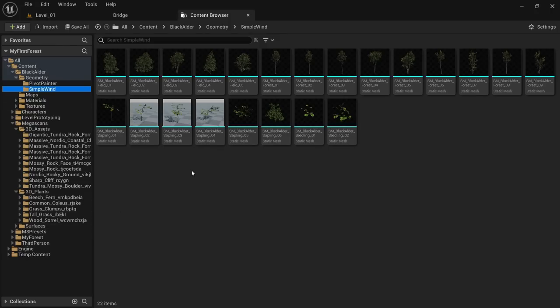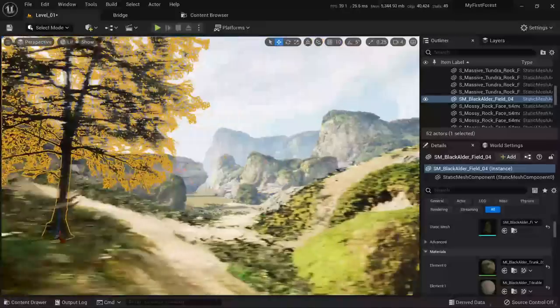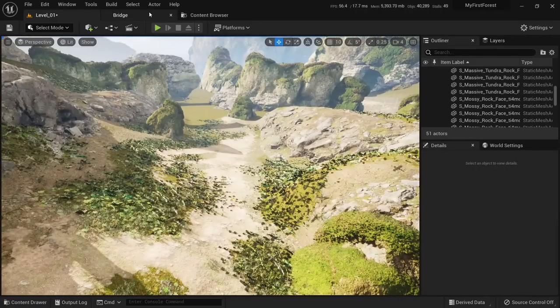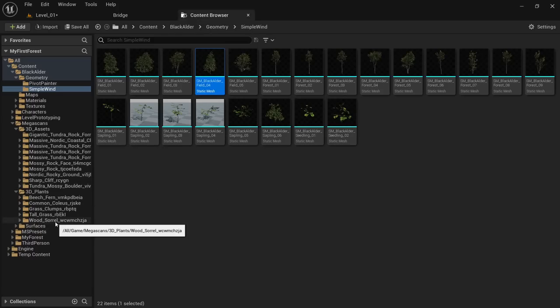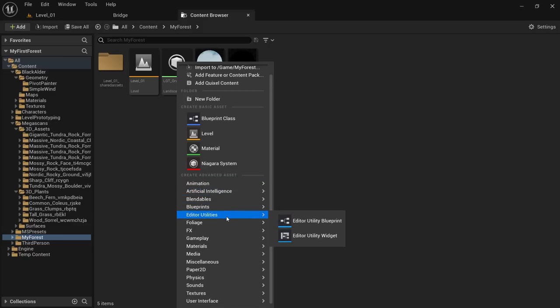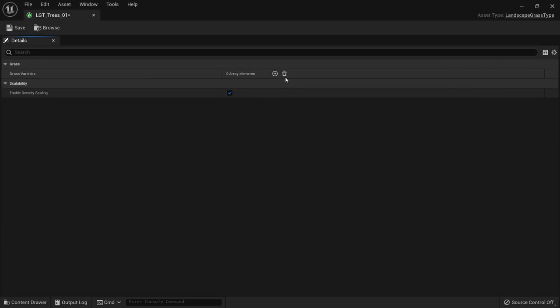So in order to add this, we can just drag this here, and just like that, we have a tree. And as you can see, the trees add a lot to our environment. So what we can do is modify our material so that we can do the same thing we did before, but instead of adding the grass, we will add trees. So we're going here to my forest folder. Let's save everything. And let's go here and go to foliage, and then go to landscape grass type. Then type trees 01, something like that, okay? So now that we do this, we can put our trees here.